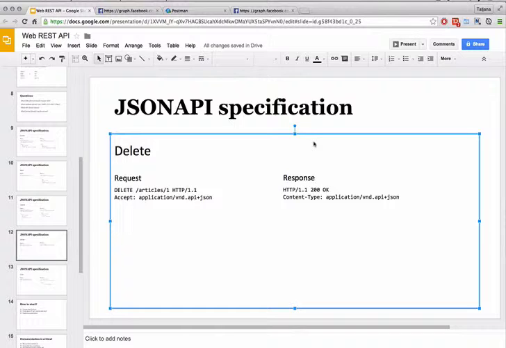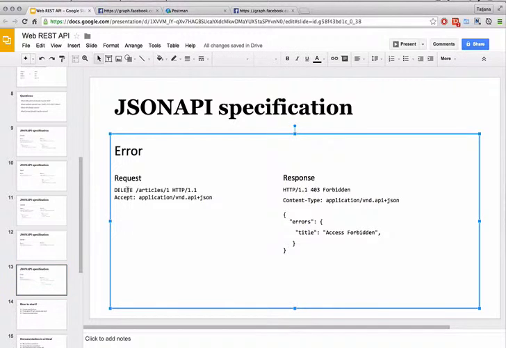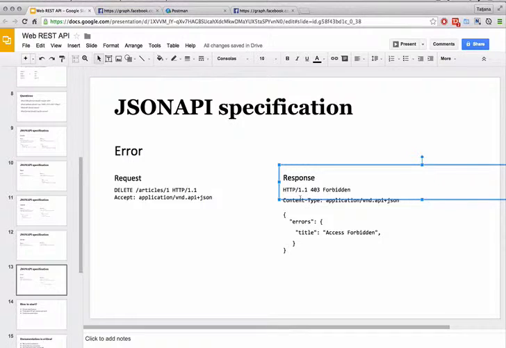And the last thing that I want to show from the JSON API specification is the example of an answer in case of error. So let's say the client will send you DELETE and this URL, and let's say that the client is not allowed to delete this particular model. So in this case, the server should return code 403 Forbidden, right, and a description in the errors object.